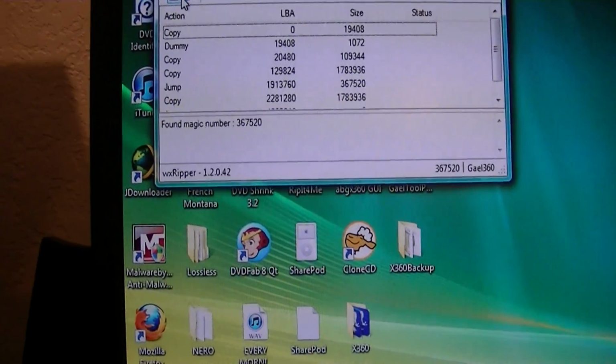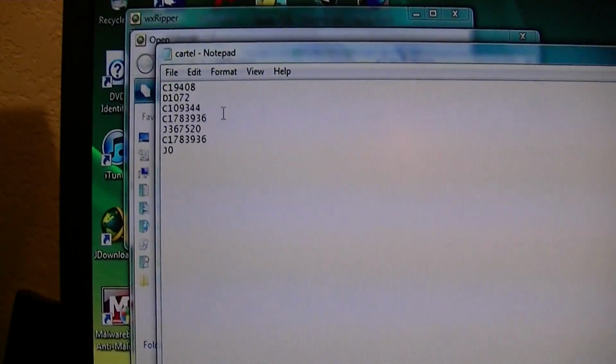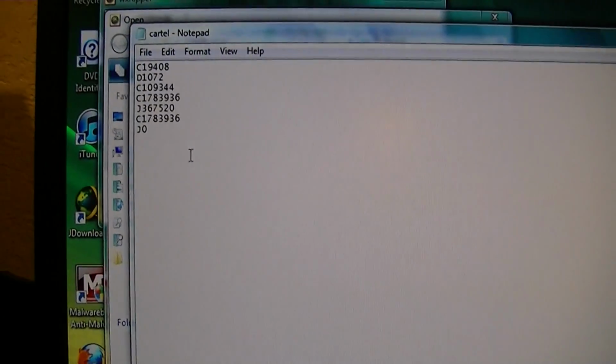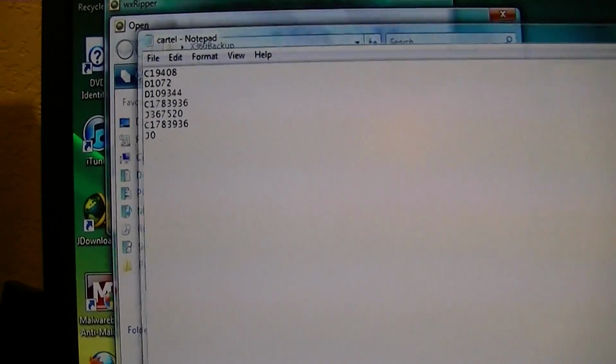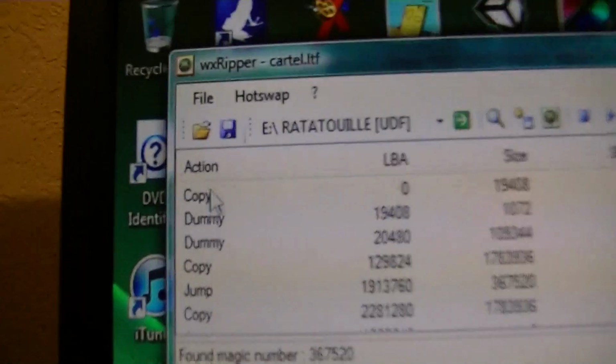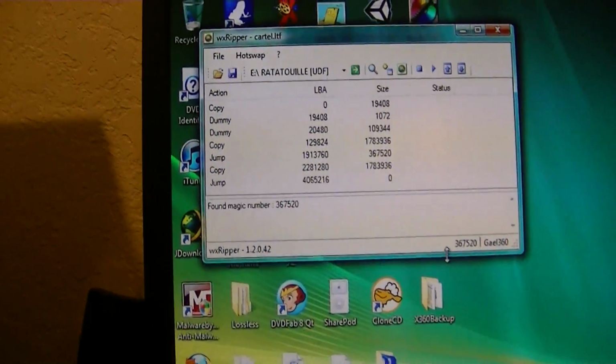Now we want to open it, but we want to edit it. So edit it in Notepad, change this third C to a capital D, and save it. And we can open it. As you can see, it now says copy dummy dummy, and that's exactly what we want.